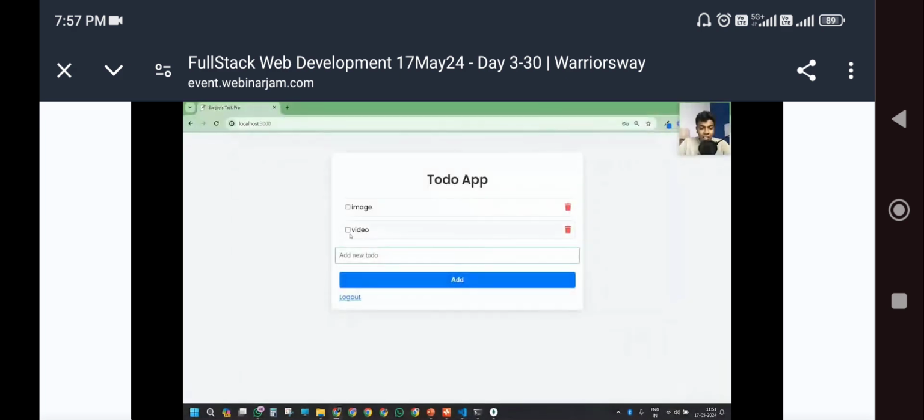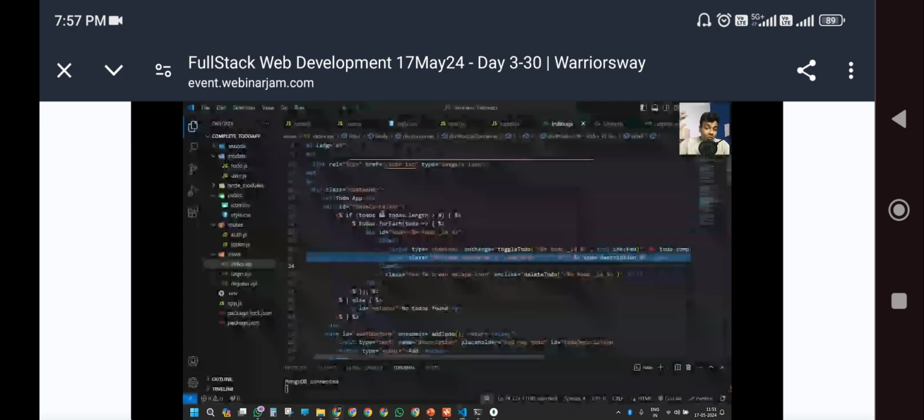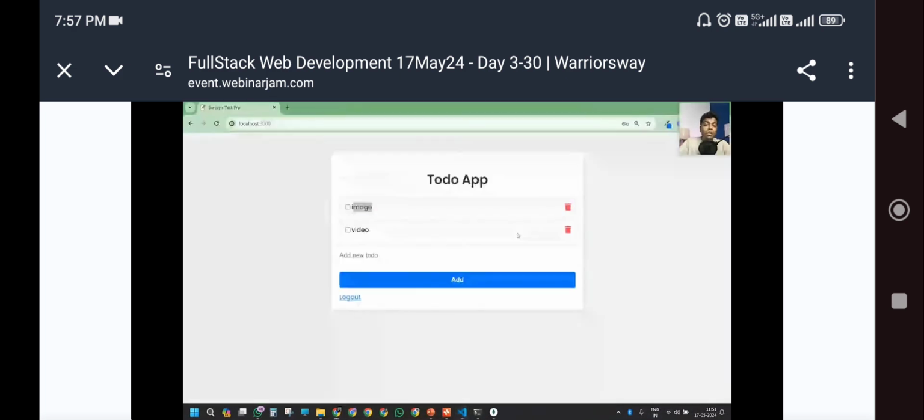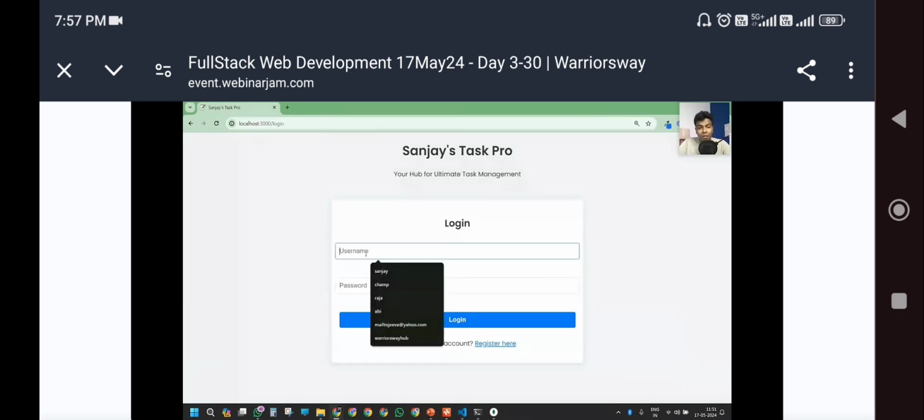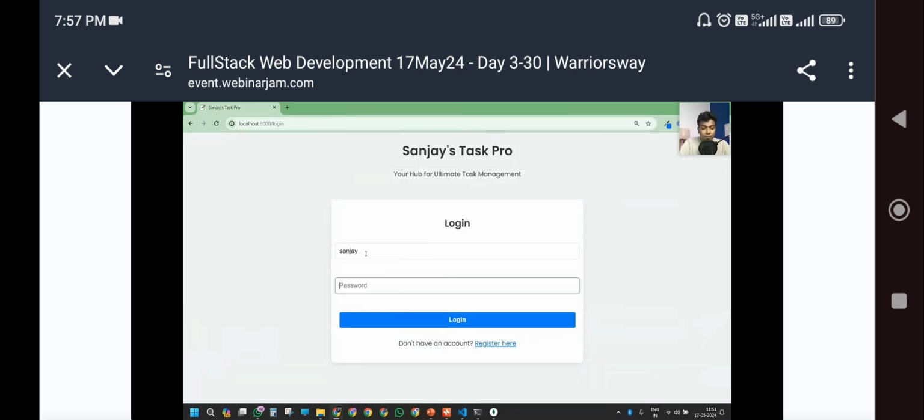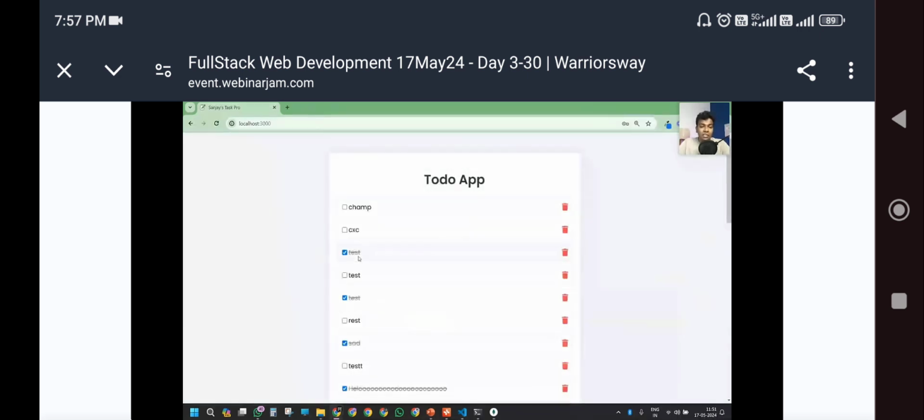After the checkbox, it needs to print out the video or image, whatever to-do is available in the database, and it should be displayed based on that. If the to-do has already been completed, it should show the cross symbol. Let me show you: Sanjay, and I'm going to log in 1, 2, 3. Just see here, these are all tasks that have already been completed. If the task has been completed, it needs to be enabled like this, and it should show the strikeout.